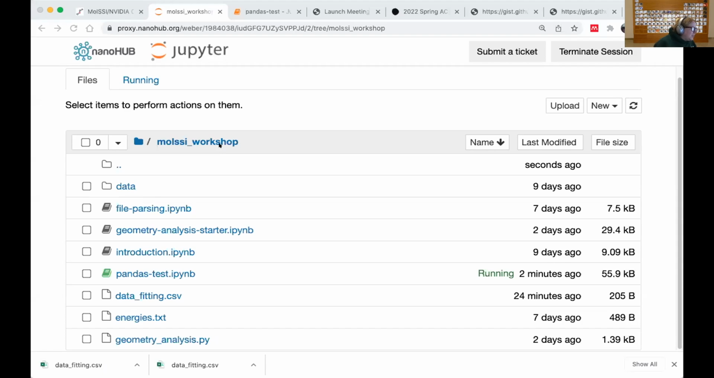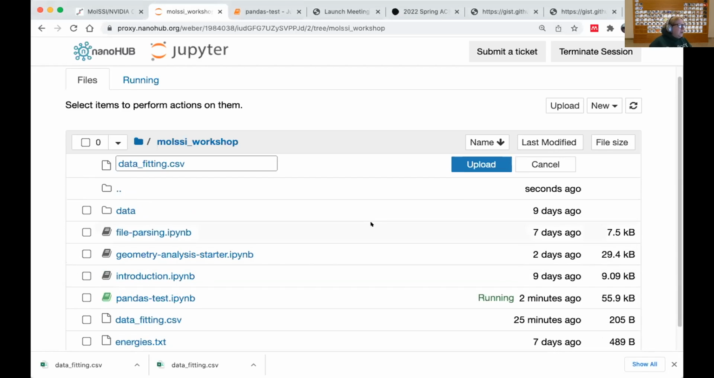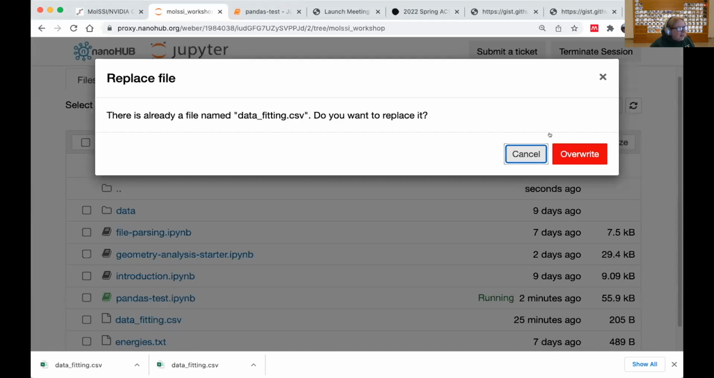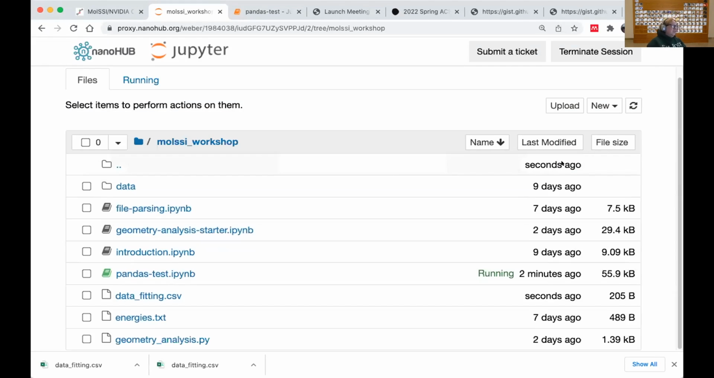But eventually, if I scroll through my mess enough and I find datafitting.csv, I can hit open, and then I'll see that right here, and I'll be able to click upload. I already had it, so I'm going to overwrite it. But if you didn't have it, you won't see this message. And then in my MolSSI workshop folder, I should see datafitting.csv.